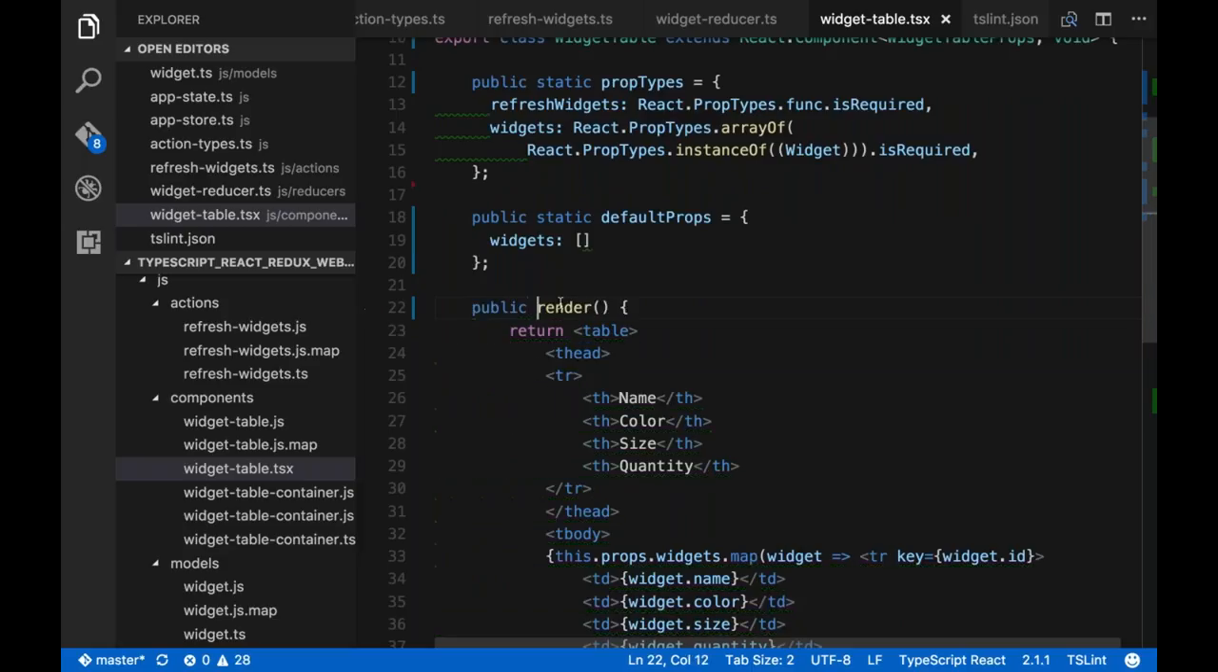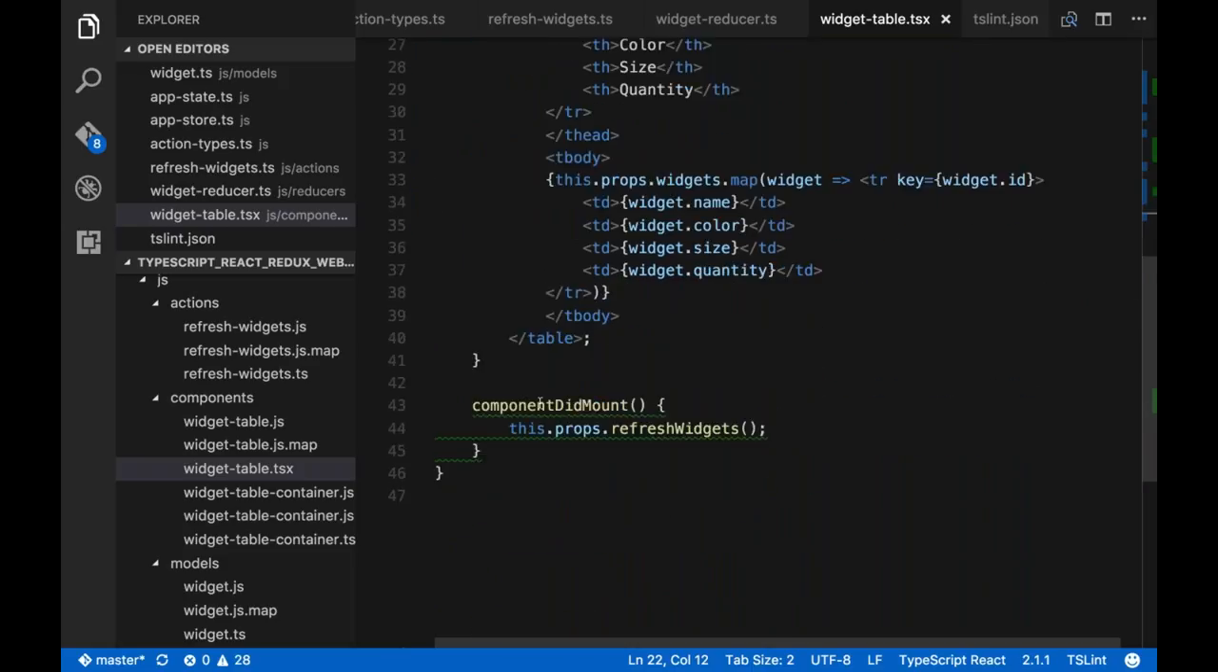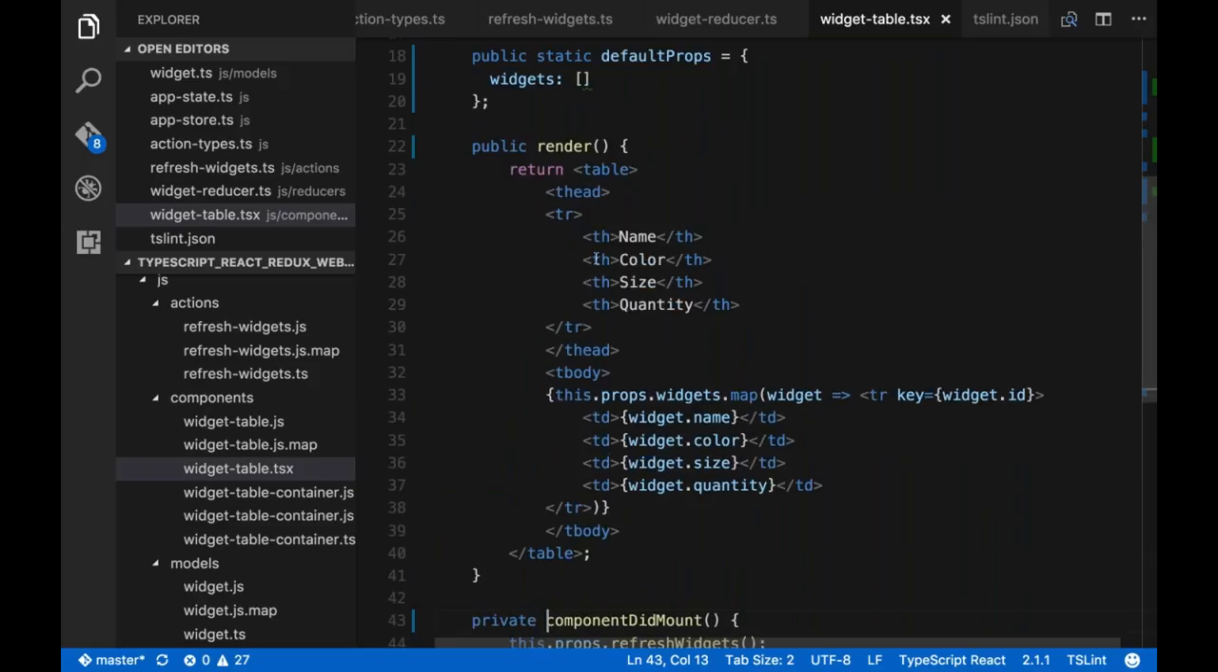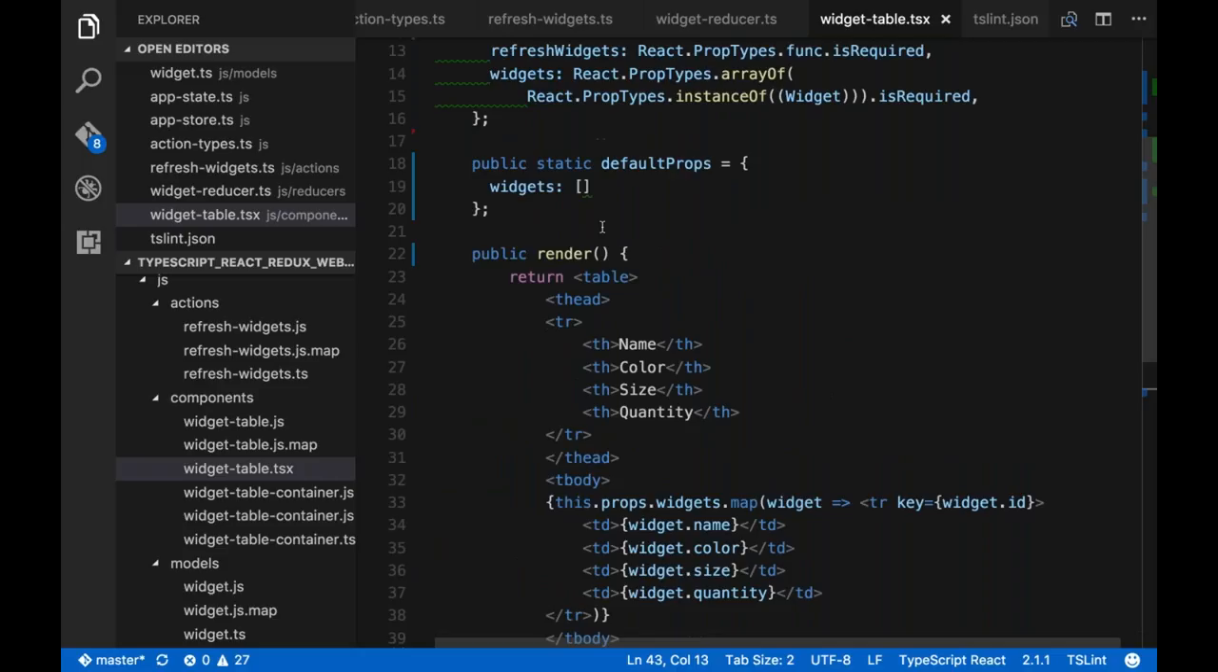Down here for render, it wants us to put public in front of it. For render, default props, all of those actually need to be set up as public methods. Down here though, for our lifecycle method, we can come into here and make that private. So the lifecycle methods can be private, but the actual render and stuff all need to be public.